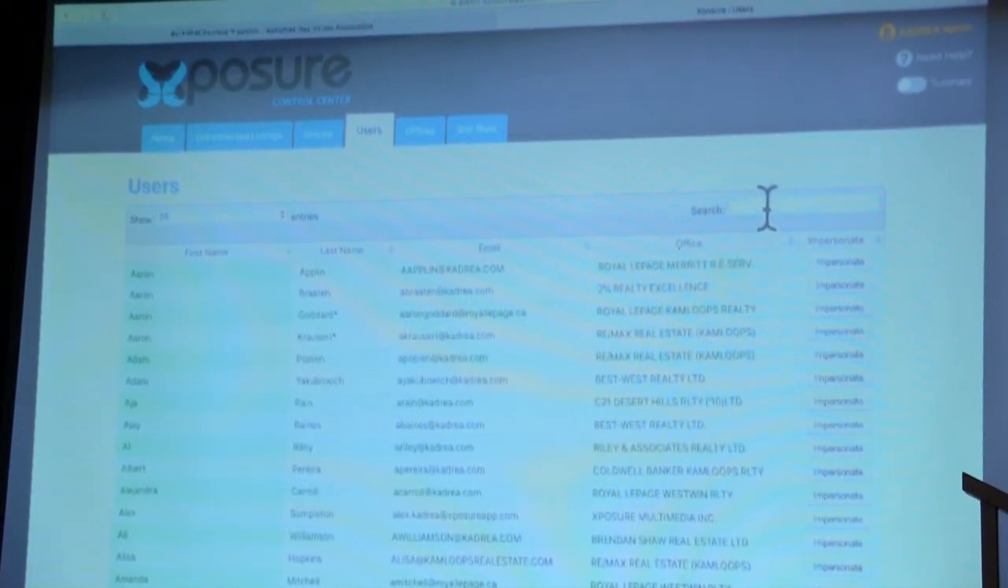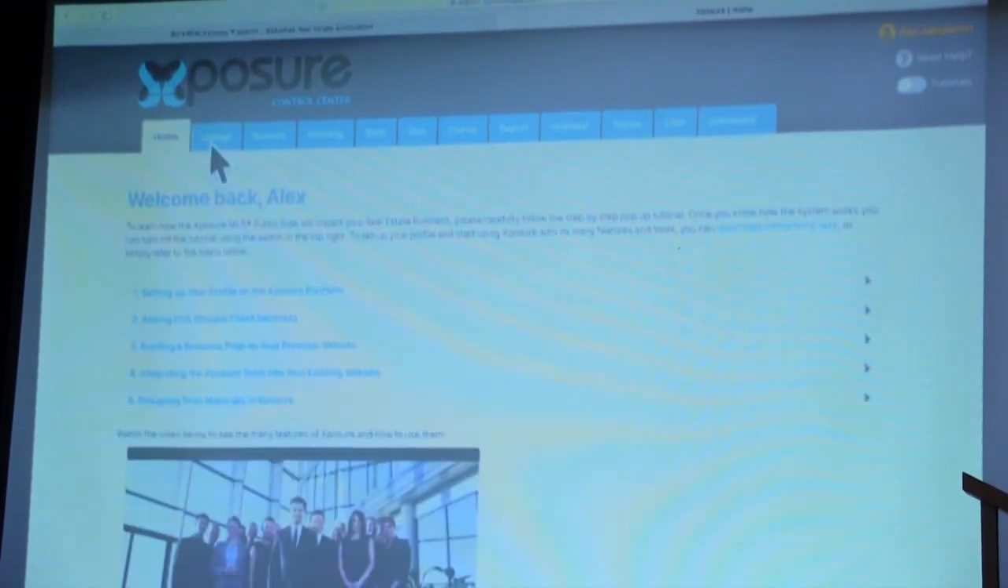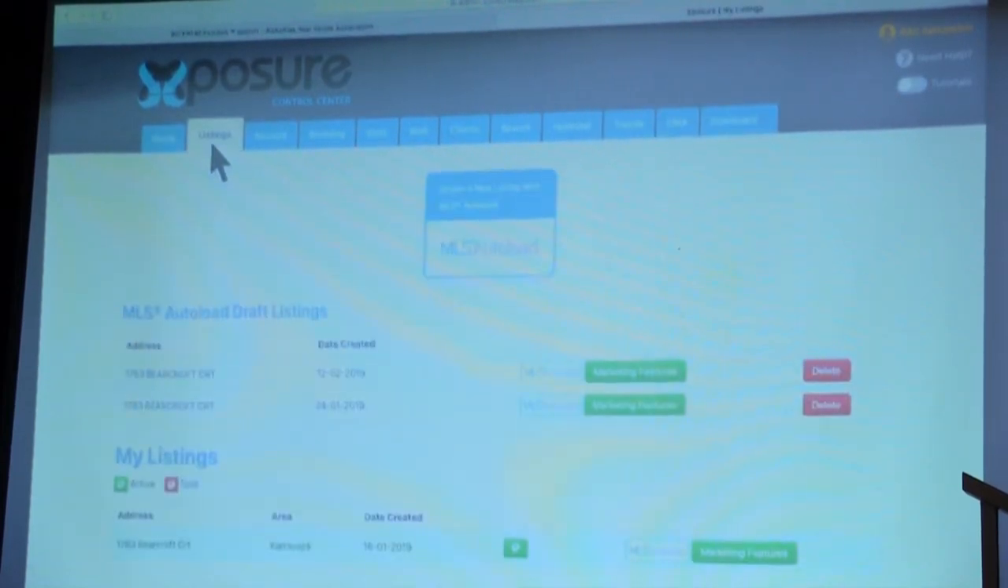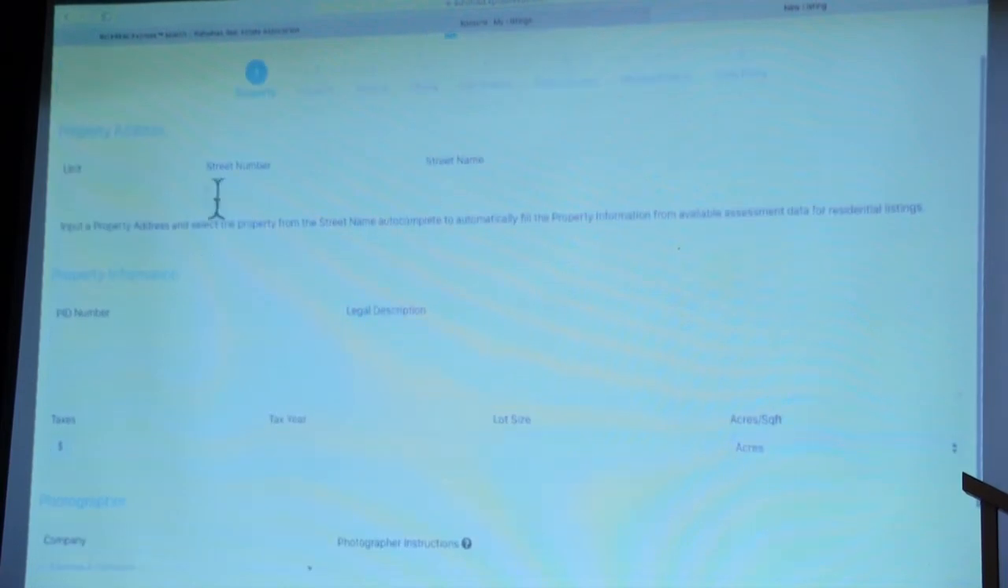All right, so we're going to impersonate Alex here, and we're going to go to her listings tab. So we're now going to put a listing into the MLS. Agents, of course, are encouraged to do this themselves if possible, but in this scenario, maybe the broker does this for them. So they will click on auto load. This will be structured a little bit more uniquely to you. You will add the street address and the information that's needed for your board area.